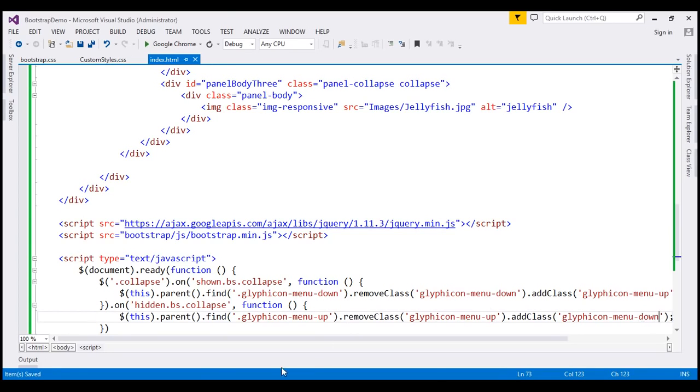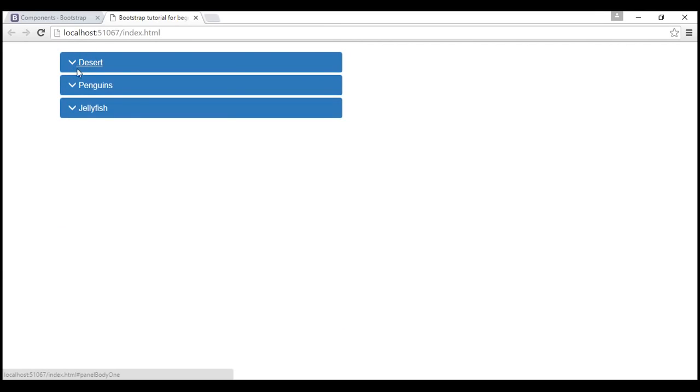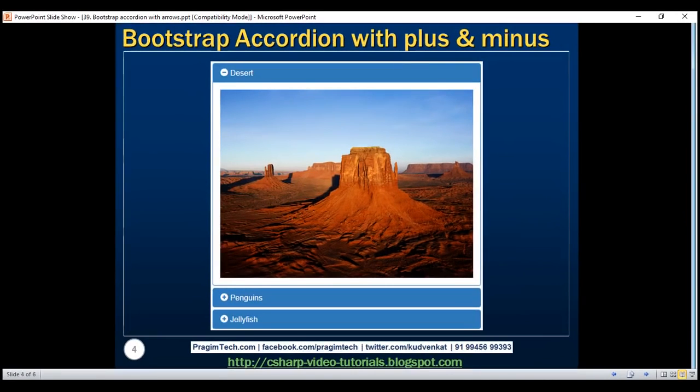So let's save our changes, reload our page. Notice that at the moment the panel is expanded, it's displaying an upward pointing arrow. If I click on that, it collapses and it displays a downward pointing arrow. Look at that, all the three panels work as expected. Now let's see how to display plus and minus signs instead of upward and downward pointing arrows.